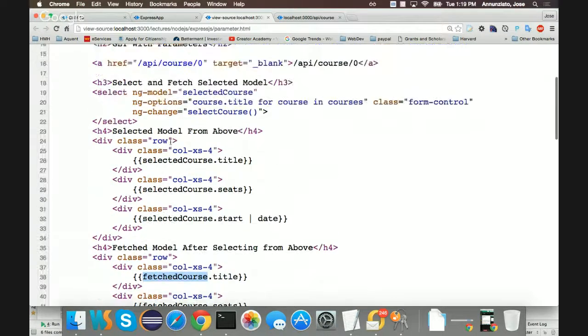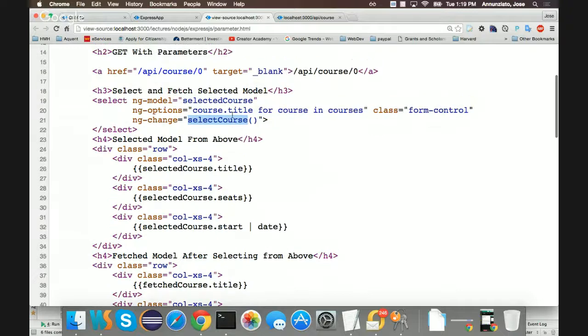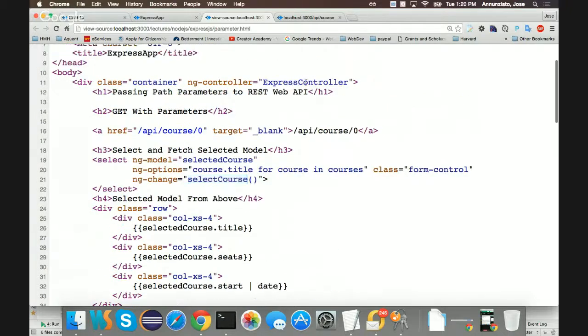Well, in the dropdown we have an ngChange function. We're saying that if this dropdown changes, I want to notify my controller through this function. The function is called select course, and my controller is the express controller. So there has to be a function select course in that controller.